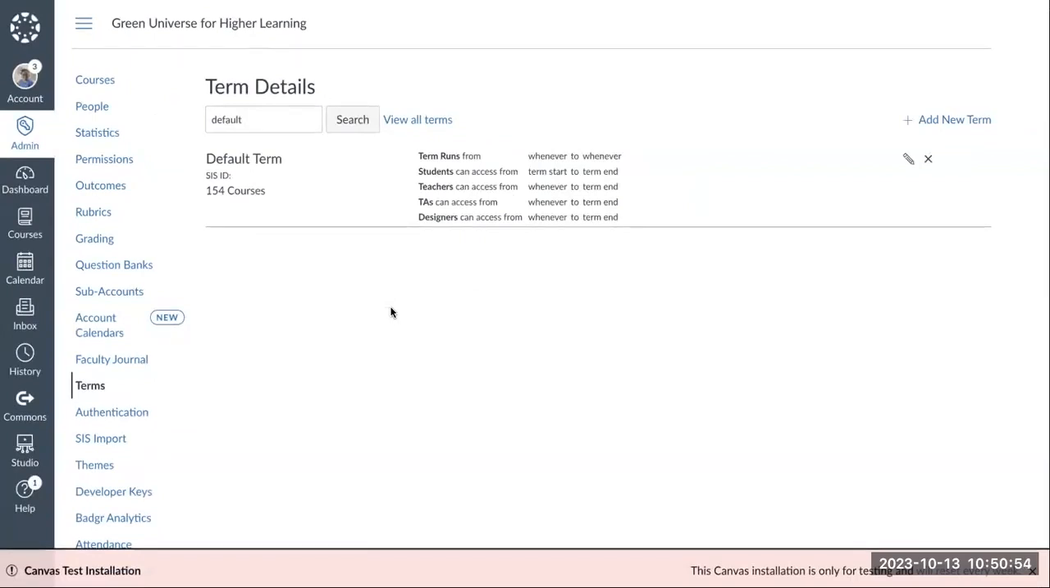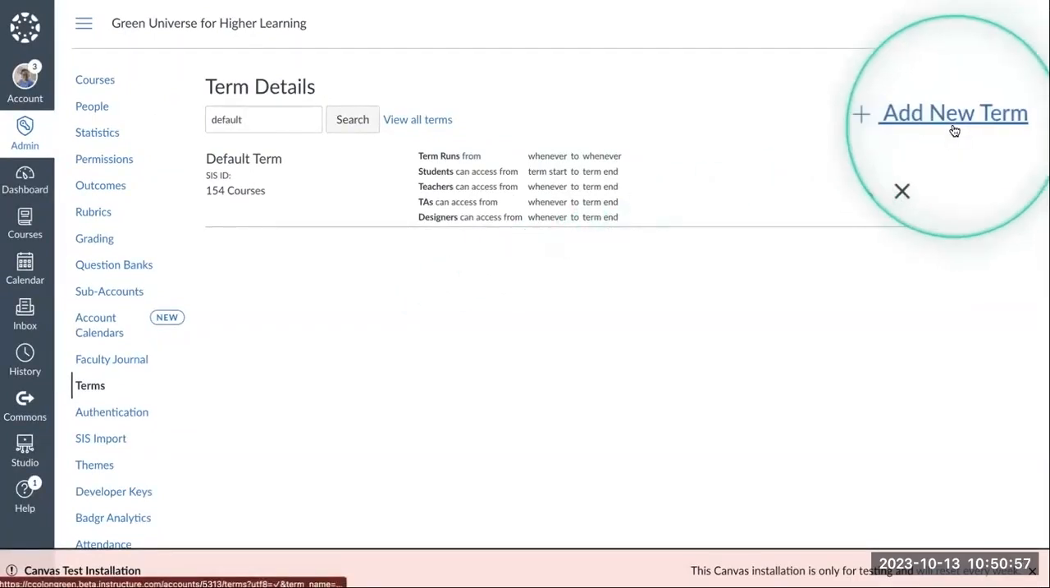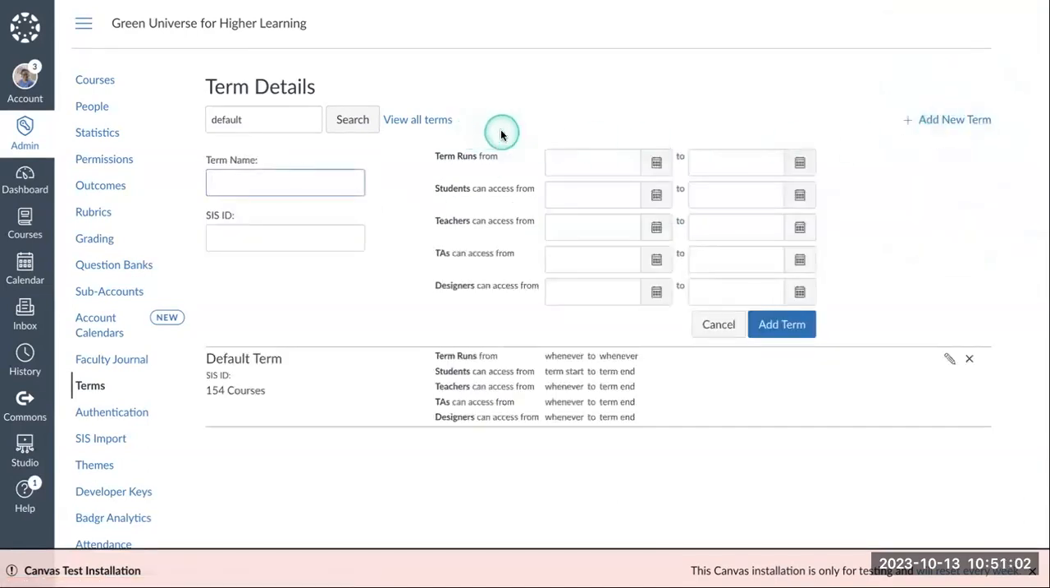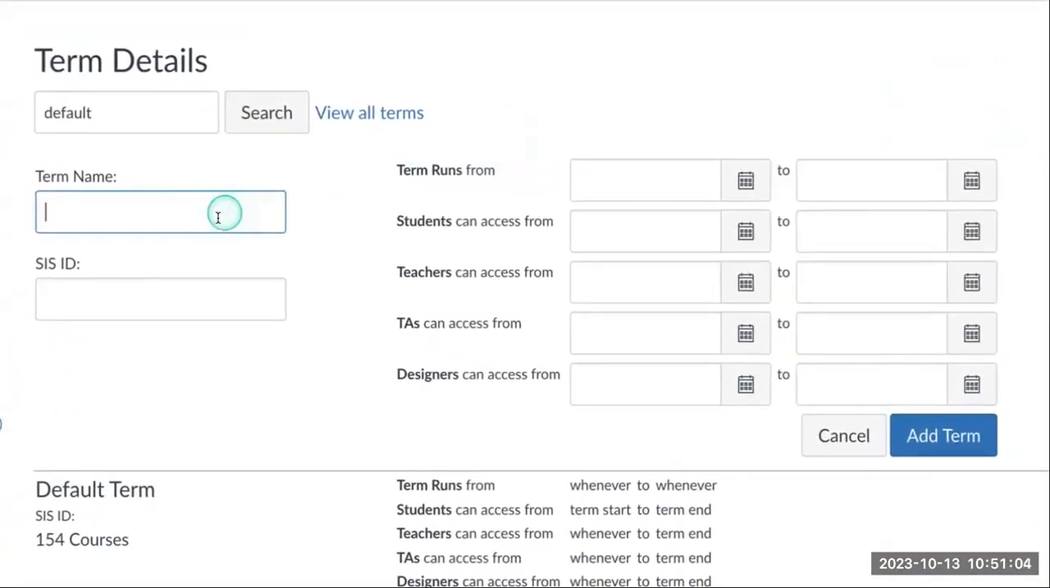If you need to add a new term, you can click the Add New Term button and it will allow you to create a term in the account. The term naming convention is also very important. This could be fall of 2023 to 2024. And this is one of the many tools that allows you to generate a SIS ID right away.